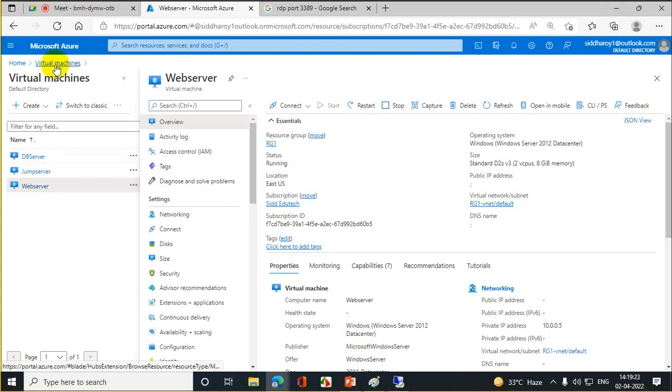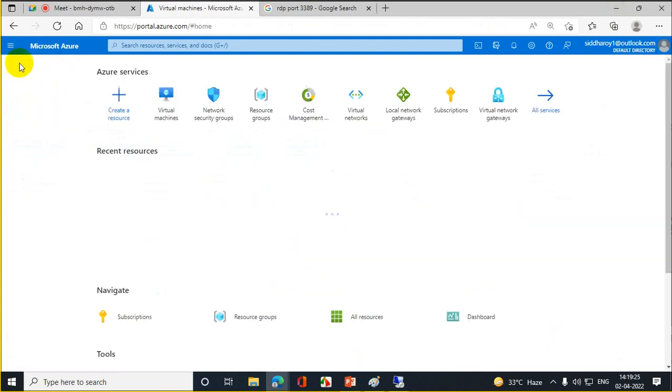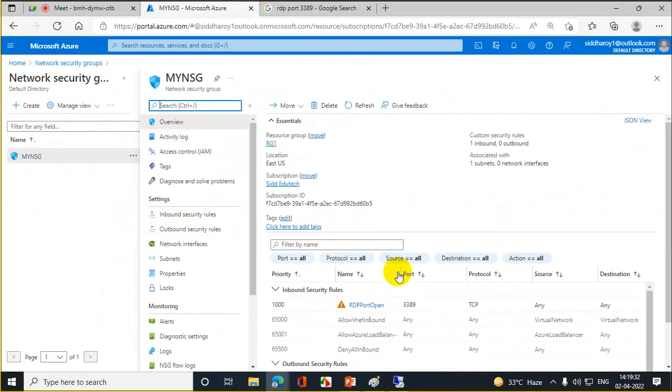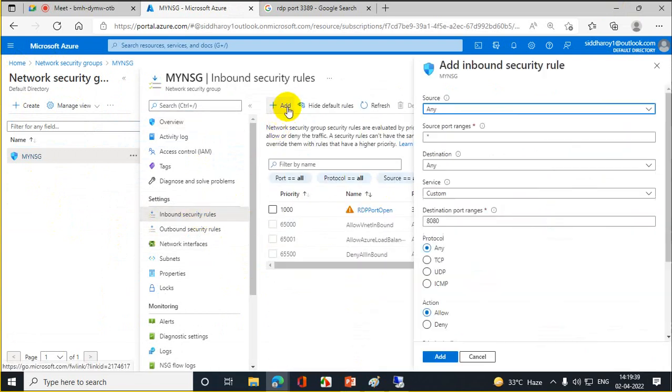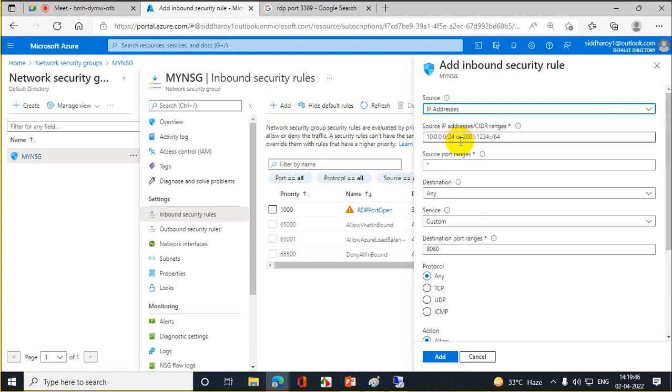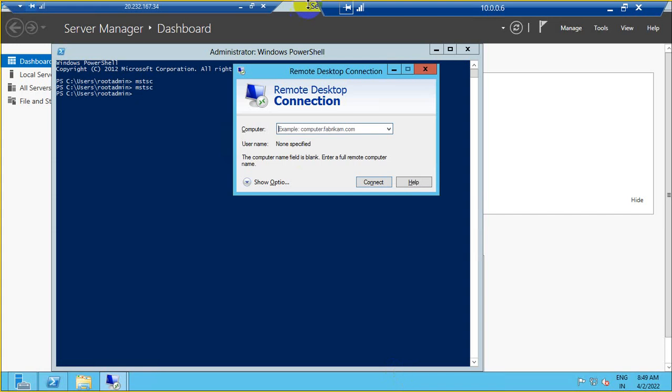In that case, I have to go to, sorry, not virtual machine, NSG, network security groups, my NSG. This time I will go and create inbound rules, add rules. What I am trying to do is blockage. Remember, from which source IP? What is my source IP?